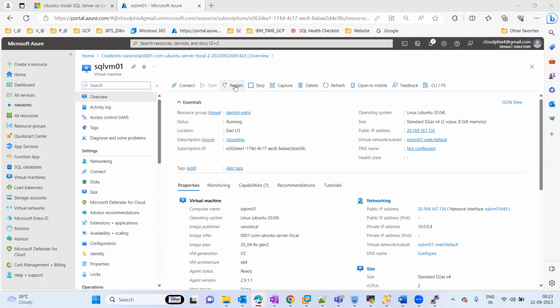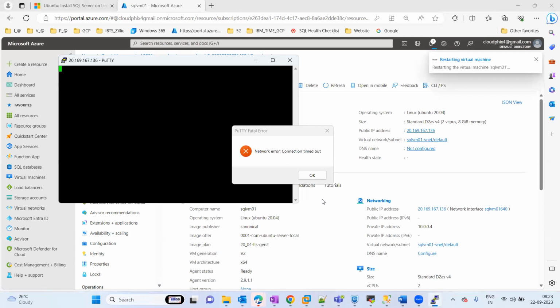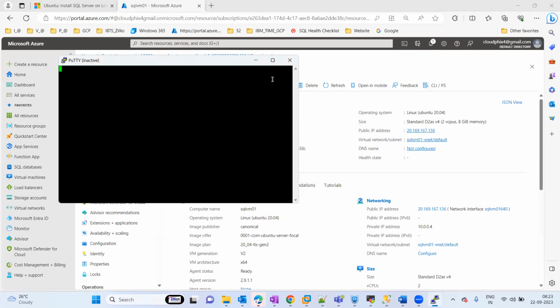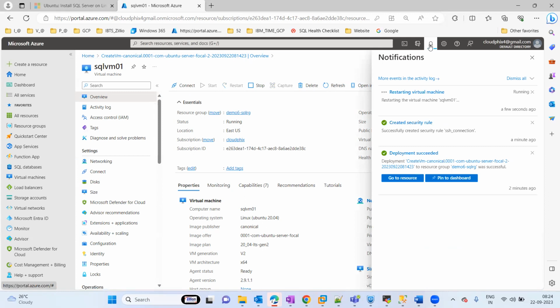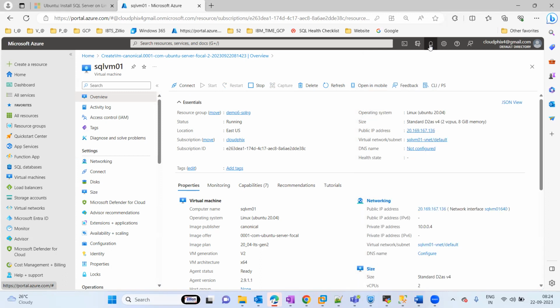So let's restart first of all. Sometimes it is not going to connect. Still I'm facing the same issue. So I'm closing this one, and once the restart is done, you can easily connect. Let me refresh this one.